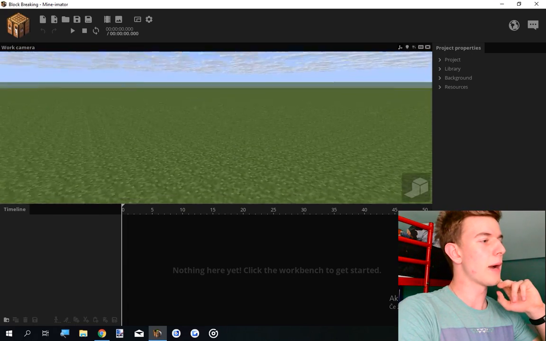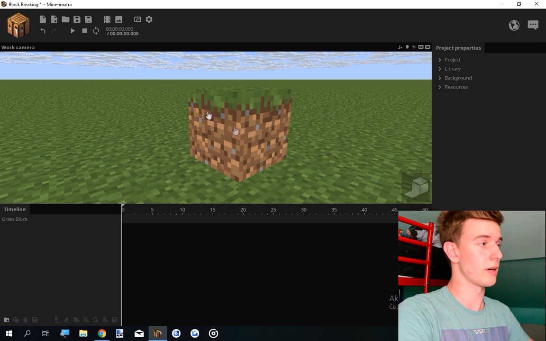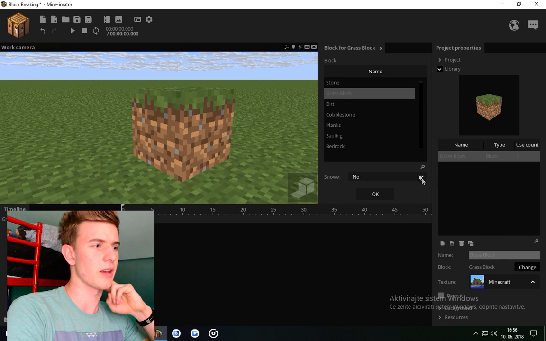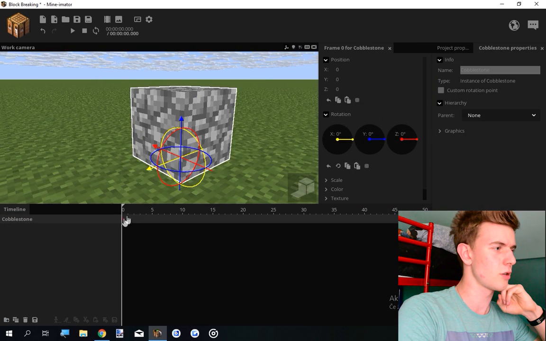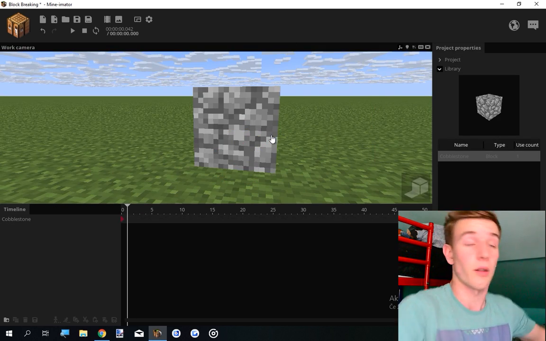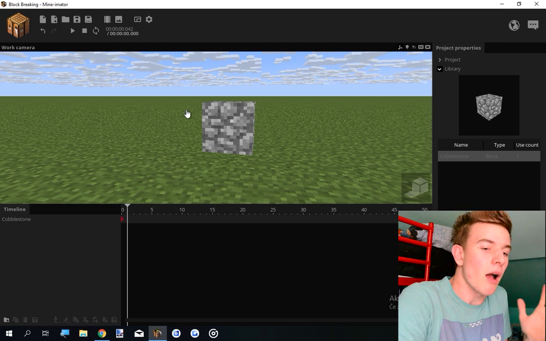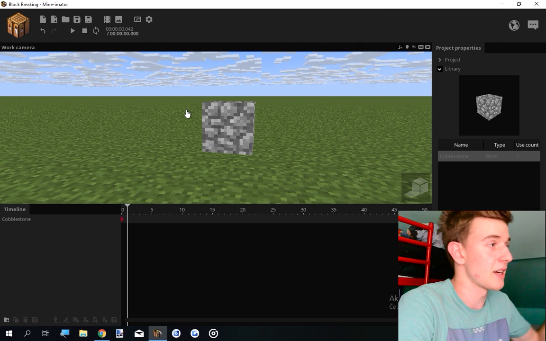Anyway, I'm in mine-imator already, and I'm gonna add a block. So here it is. I was thinking I was gonna break a cobblestone block or something, so I'm just gonna set a keyframe with a cobblestone block in the center of the world. Why not? Then I wanna make an animation, just something that breaks the block, so be right back, you'll see what I mean in a second.